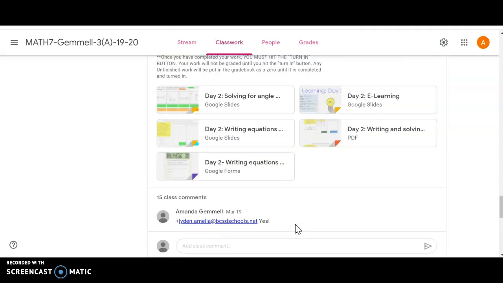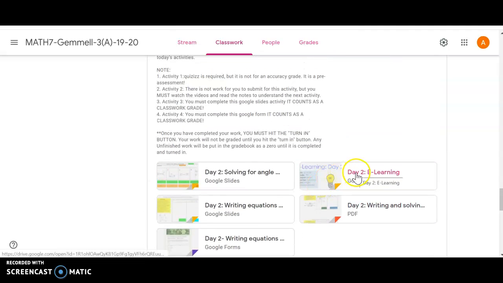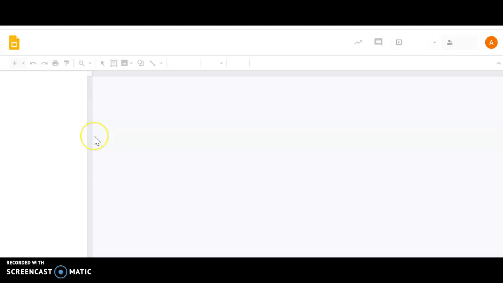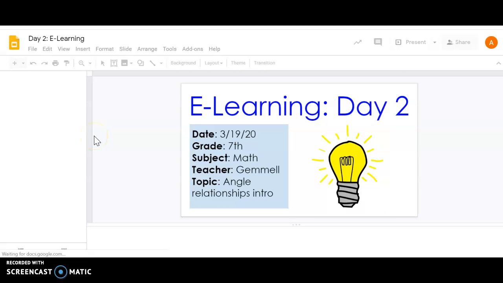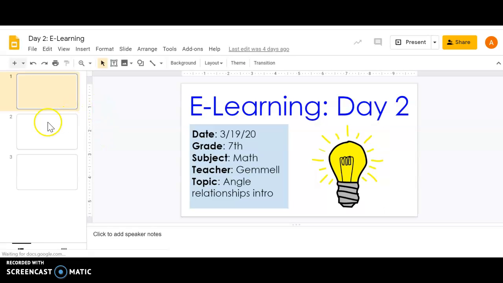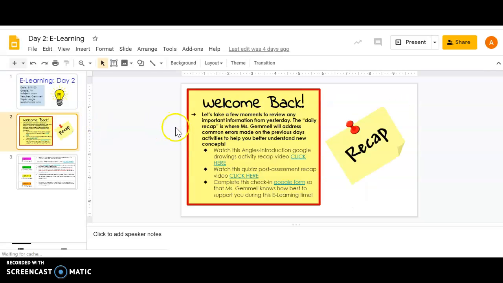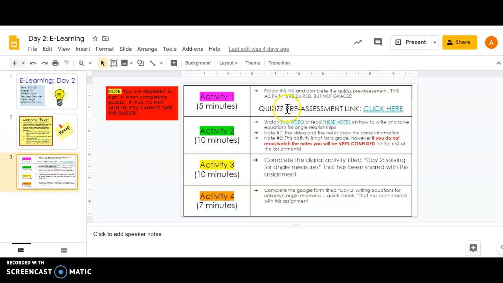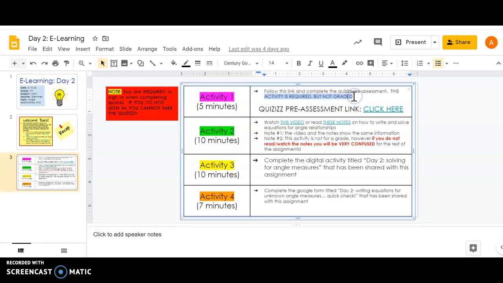Okay, so for day 2, you open the day 2 e-learning slide. Now on this day, just like you're learning, I learned some stuff too. I decided to add a recap slide. So here I added some videos going over how to do the activities, a recap of the quizzes post-assessment, and then a Google form check-in. You could just click that and you would open the check-in. Okay, your activities are posted here. So activity 1, another quizzes pre-assessment. Read the fine print. This activity is required, but it's not graded.